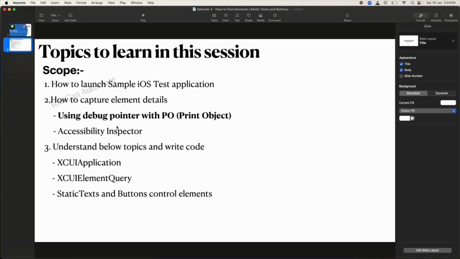To summarize, what we are going to learn in this session is how to launch the sample iOS test application and how to capture the element details, right? There are two ways of capturing the element details: using the debug pointer with the print object, and another way, the accessibility inspector. In this particular session we are going to focus more on the debug pointer with the PO.